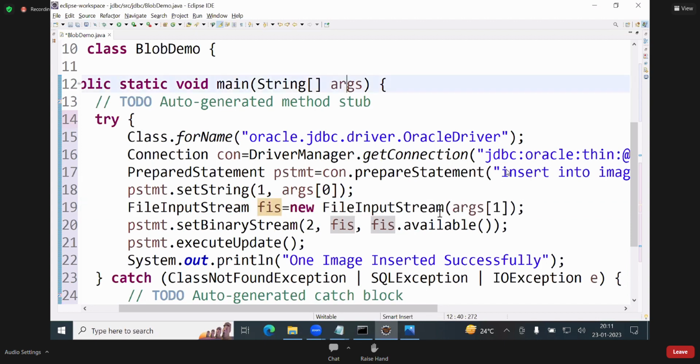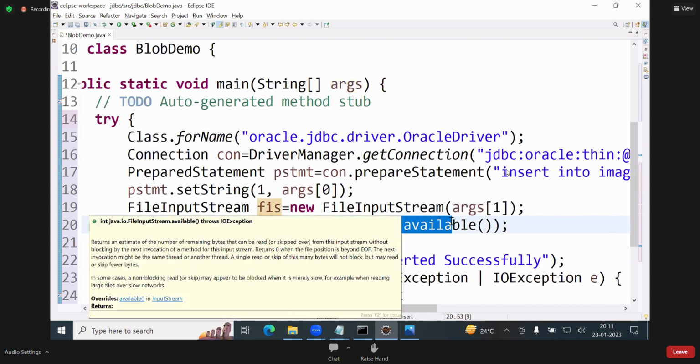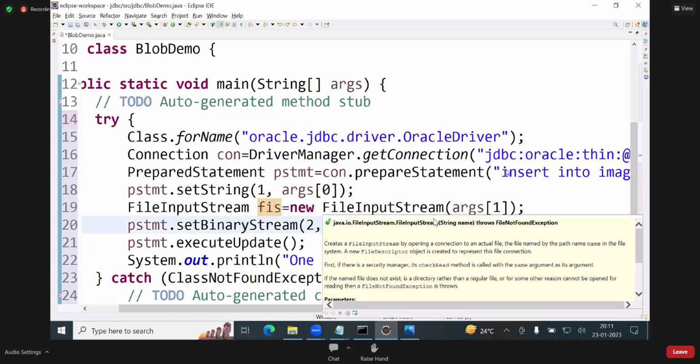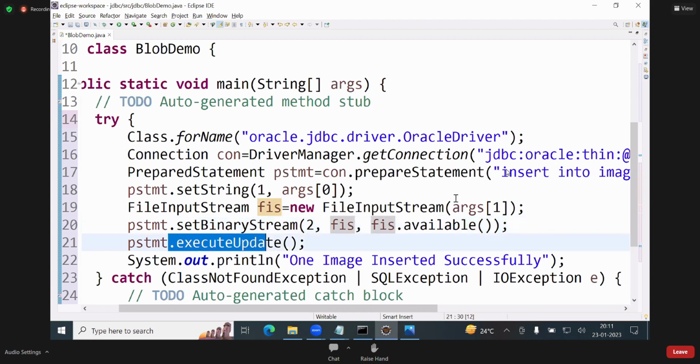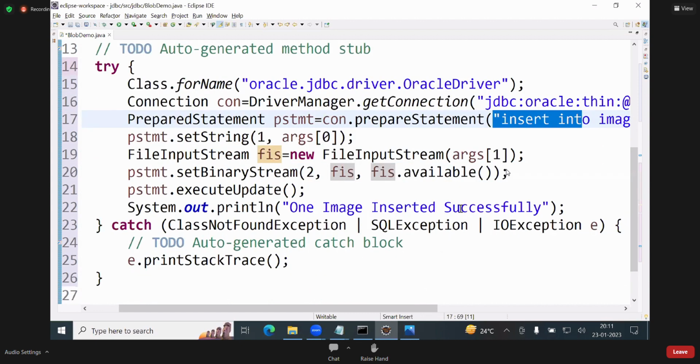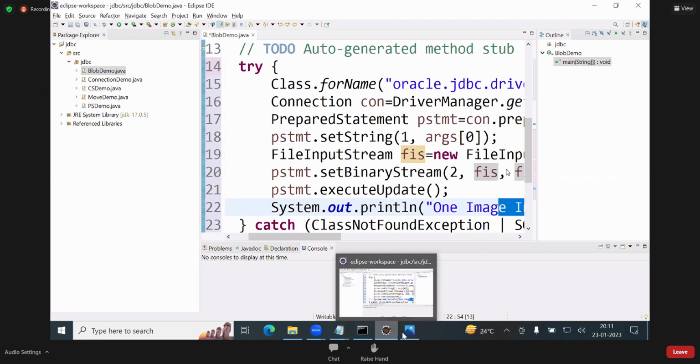Whatever file name you pass, that file is opened for reading here. That stream comes, and the stream length comes. So if 100 bytes are there, 100; if 1000 bytes are there, 1000, up to that. Now execute update. Then this query is passed to the database to insert the record. After that, a message.